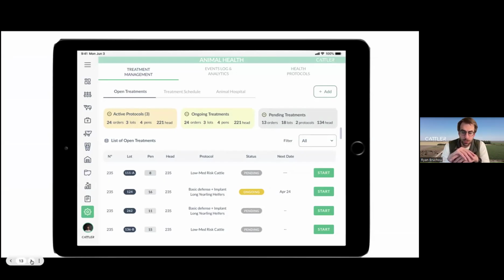On the animal health section, the idea is to make it, again, a little bit more visual, similar to what we have on account management, being able to understand active protocols that you have, ongoing treatments, and anything that's pending. But more importantly, being able to have quicker accessibility to any of these actions and really be able to act on them quickly and efficiently.